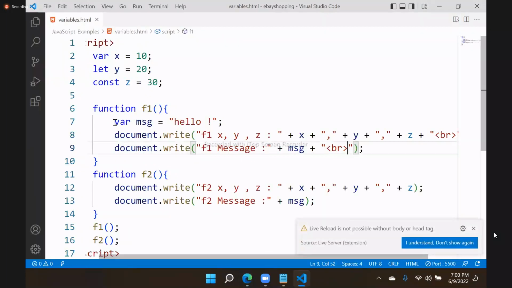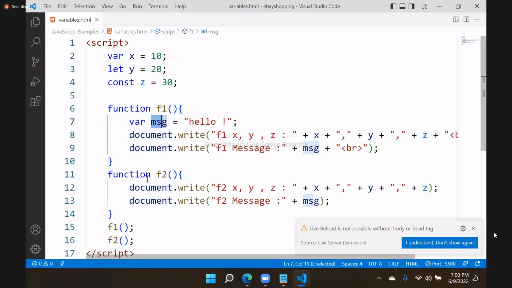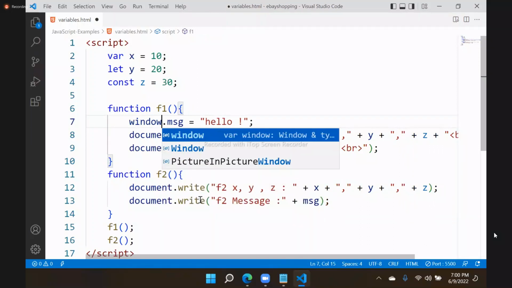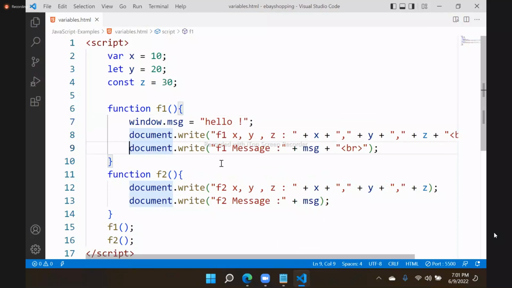Why? Because you declared using var inside. It is available only inside. Now the question asked in interview is how to make it accessible outside. Declare inside only, but make it accessible outside. Then we have to use window.msg. This is used to declare a global variable inside a function so that it is accessible outside also.